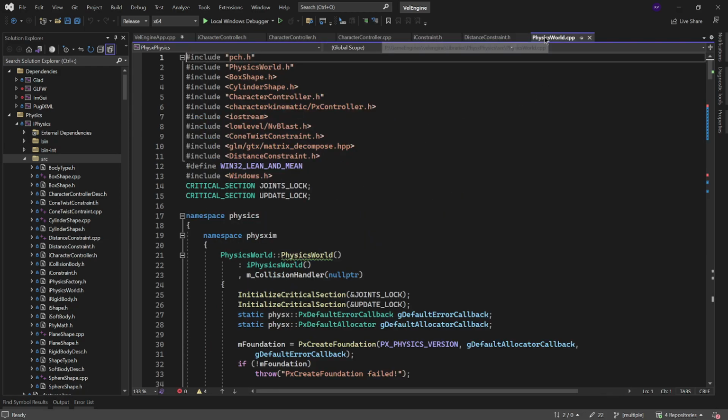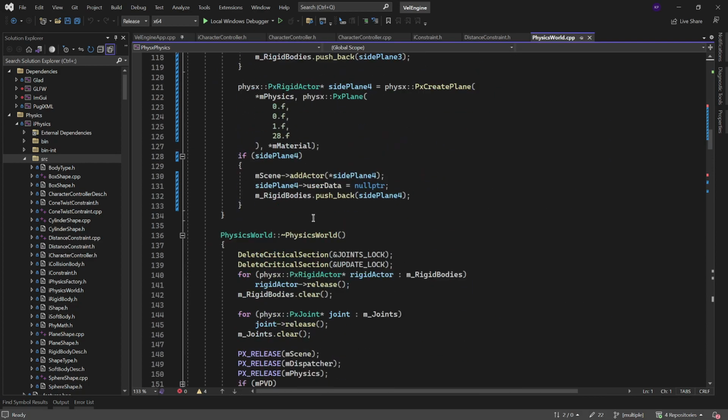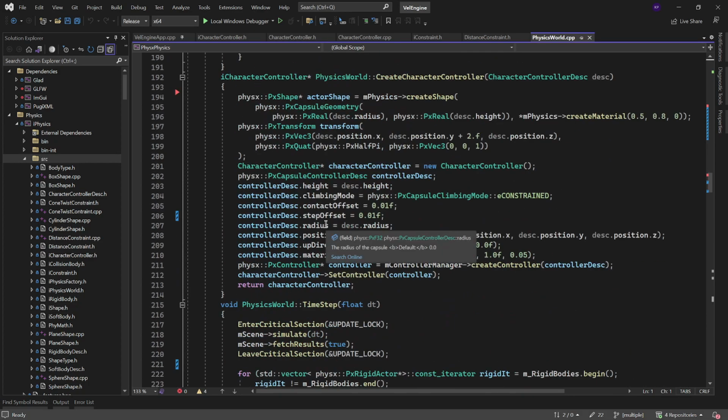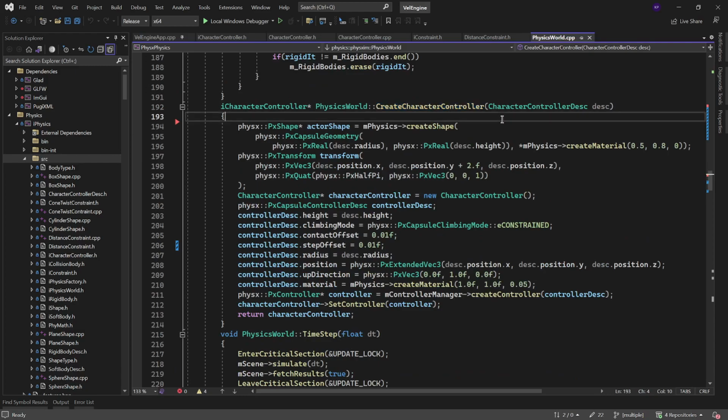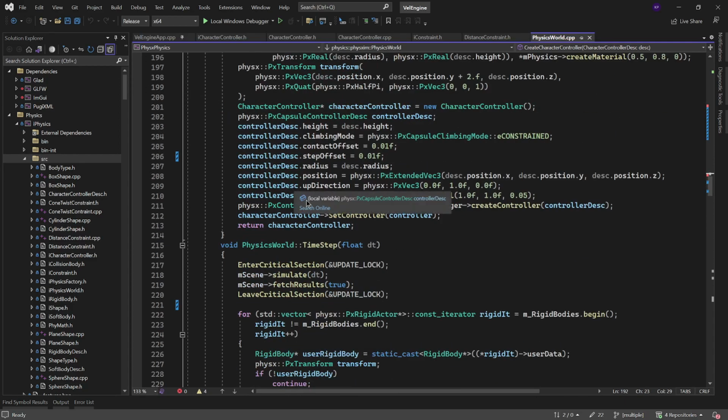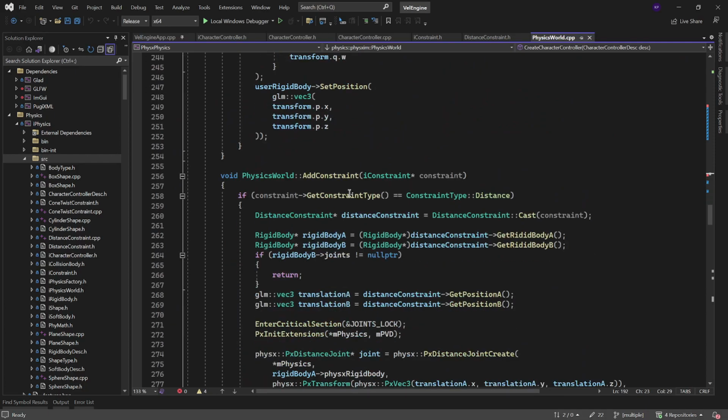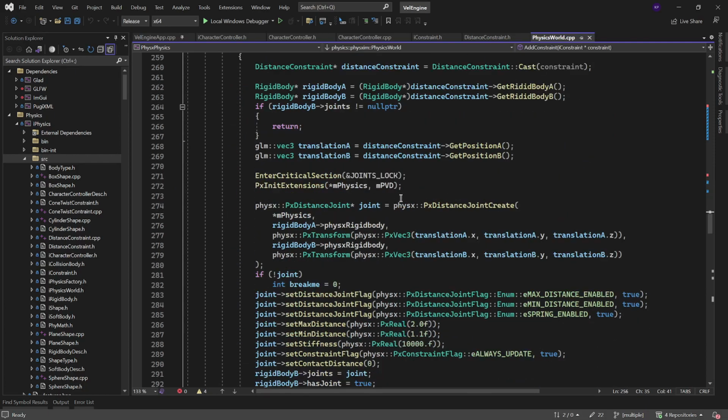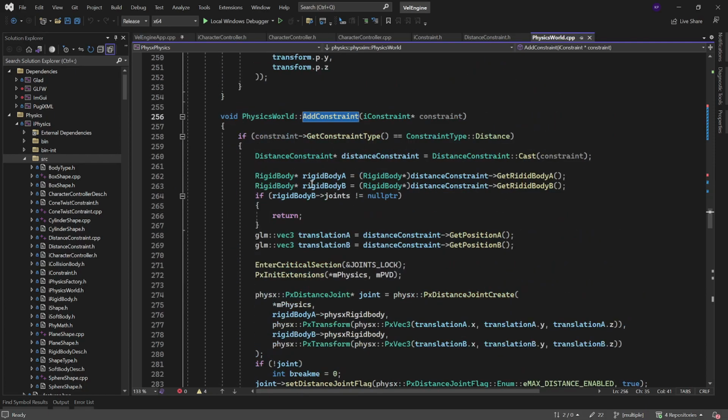Inside physics world, here is the create character controller function. So every physics world will have this create character controller function. And then add constraint function, so it will create a constraint between two rigid bodies.